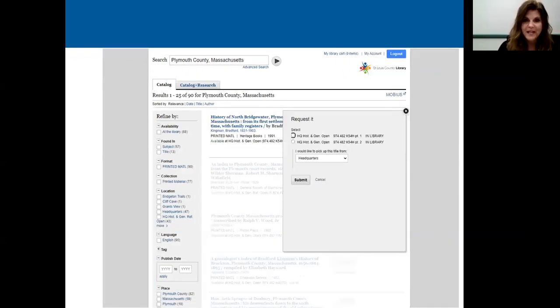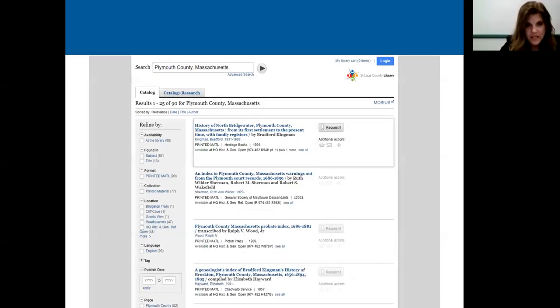My screen would look like this. It looks like this is actually a two-part book. So I would select one of those. I would let it know where I wanted to pick the book up at, and I would submit it. Then I would get an email when it was ready, and I could come pick it up via the curbside service. So that's how I would access that book.